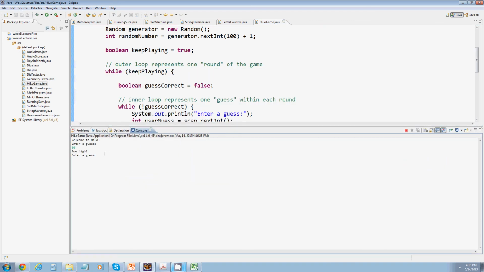Enter a guess: 50, too high, 25, too high, 12, too low, 18, I've got it. Let's play again. Enter a guess: 50, too high, 25, too high, 12, too low, 18, I've got it. It was 18 again. If I play again and just enter 18, same number again.